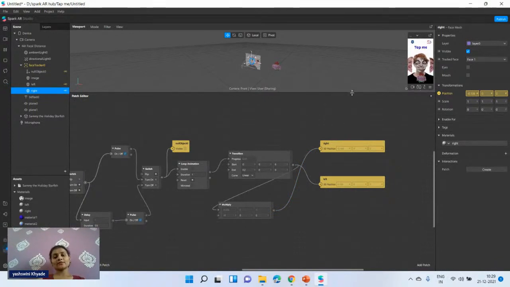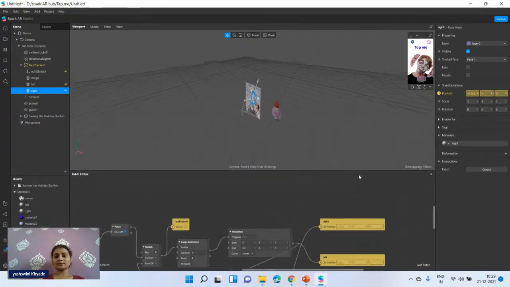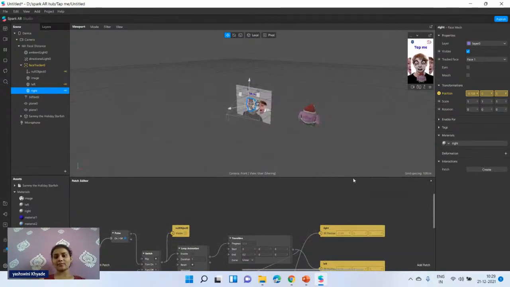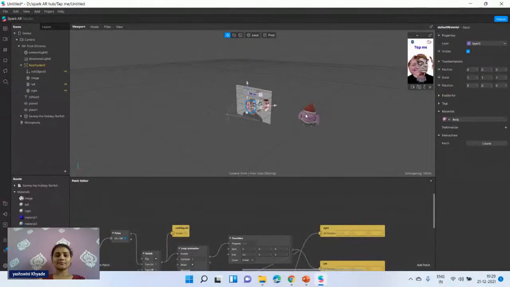So this is how you can do it using the patch editor, and using the AI library for importing the objects. So these are the 3D objects which I have imported in my effect. So now the point comes to publishing it. I have published this effect already.